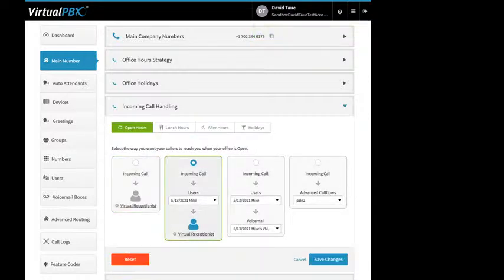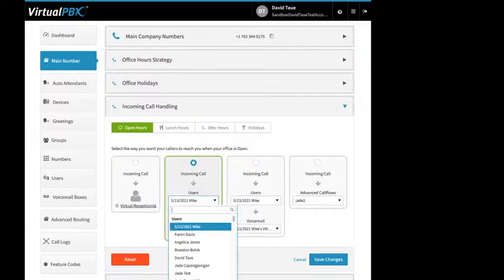All right, this option 2 here, this is the live operator option, right? So call comes in. I'm offering it to Mike here. And if he doesn't pick up, it's going to go to the virtual receptionist. This is a pull down, so I can select any other user. I can also select a ring group. I can also send a call queue.